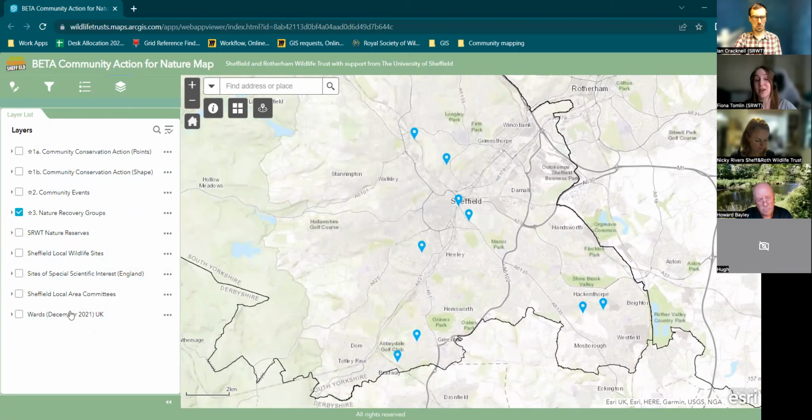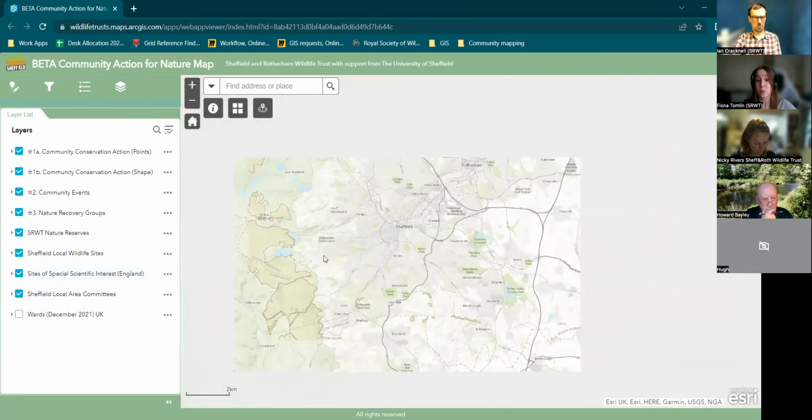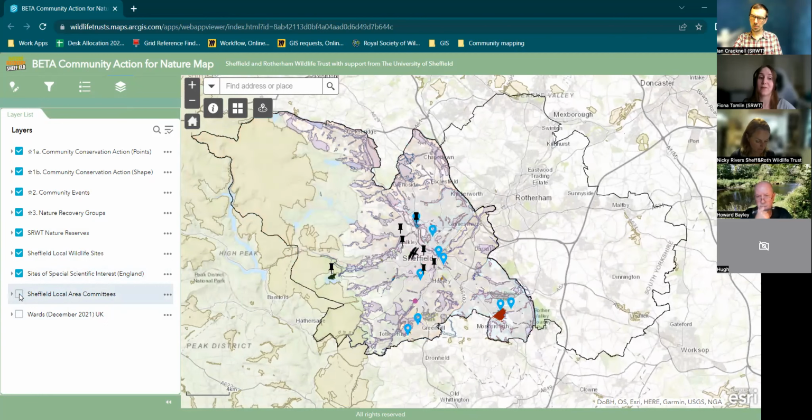We have two layers that you might have noticed at the bottom, which weren't turned on, and they are turned off as a default. They're another way of exploring your local community, but not everyone would want them in the first instance. So if I turn them on, we have Sheffield Local Area Committees, which just highlights those different areas. And again, you can explore what's happening within those different committees, and the same again for wards. But that's not something everyone wants to see all of the time, so we've kept them turned off as default.